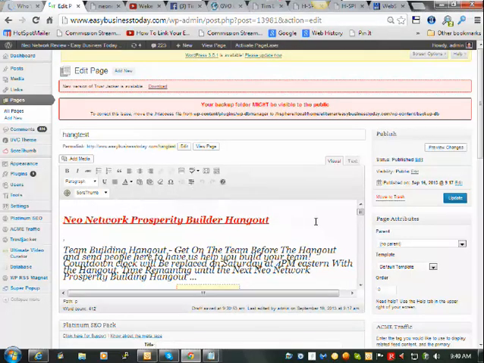Basically, I find it easiest to build. I can build a page on a blog much easier than I can with a website builder, just because it's all WYSIWYG, what you see is what you get. Upload images just like you do on Facebook, etc. Very easy editor. All right.